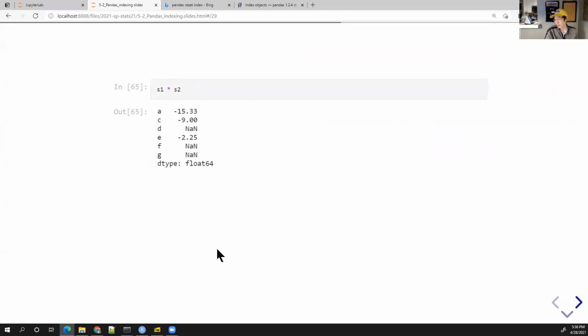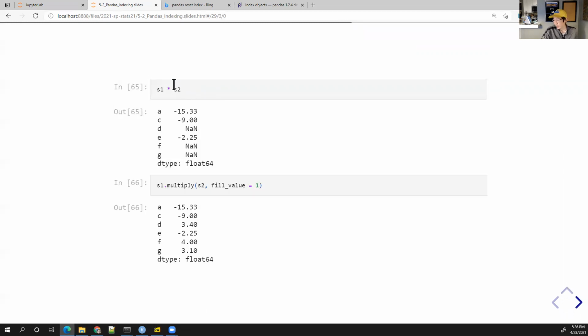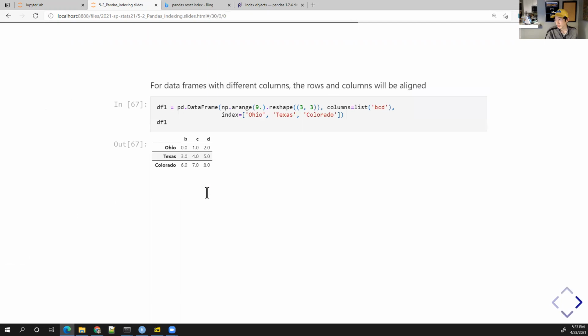Okay, you can do dot multiply or star for element-wise multiplication. Element-wise multiplication will give you nans anytime you have a nan. If you want something that's going to have a fill value, you can use the dot multiply, and you can have a fill value of 1, and then it will be able to multiply things if you want to multiply series together.